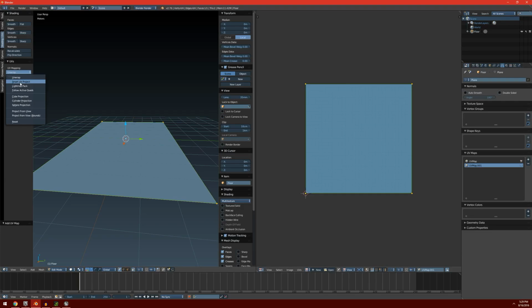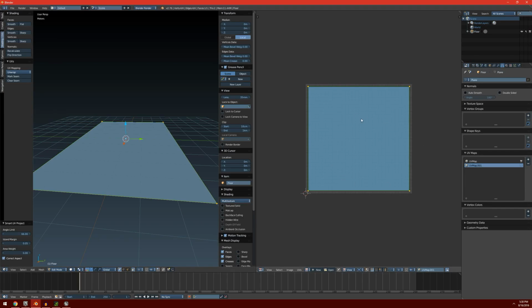And I'm going to go to Unwrap, and we're going to Smart UV Project. And I'm going to set the island margin to 0.05. All the rest of the default values are okay, so I'm going to go ahead and click OK. And so now we have a regular UV map and we have a light map.